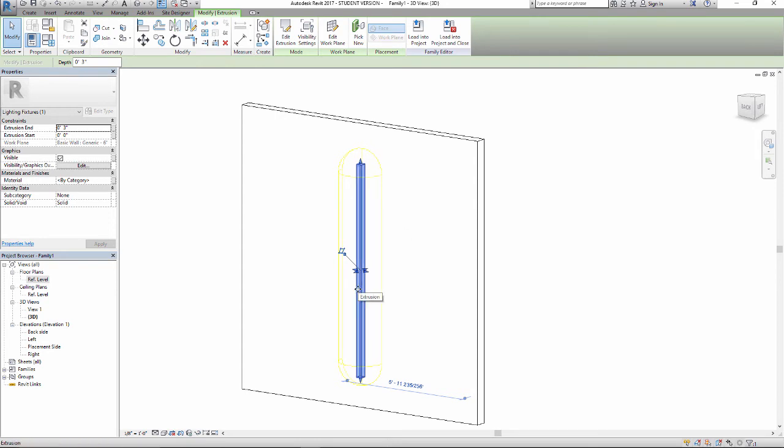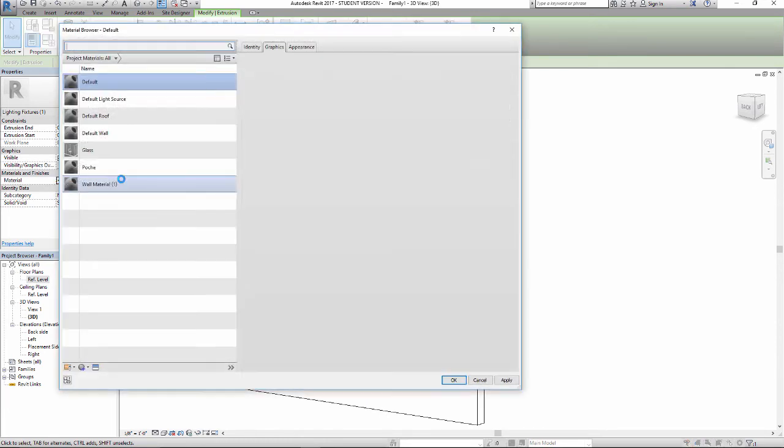All right, so you actually model that in, and then you don't have the fixture piece. You just worry about the light source. But let's wrap this up, because the next thing I want to do is give that sort of a translucent material.